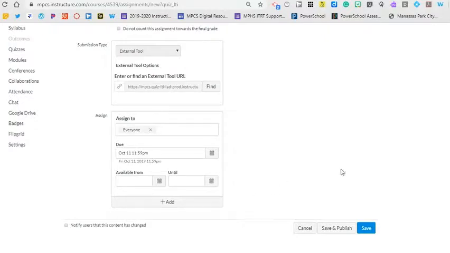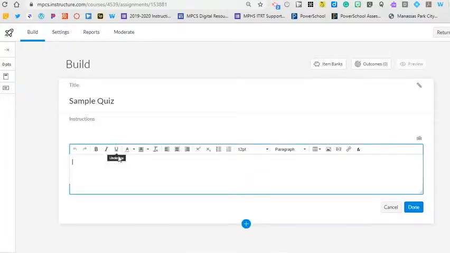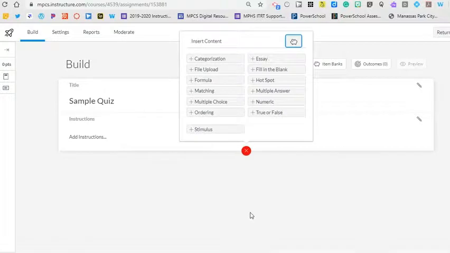You will be automatically brought to the quiz window no matter which one you choose. The first thing to add is your instructions for the quiz. Then we need to add some questions. Click the blue plus sign to add questions and select your question type.